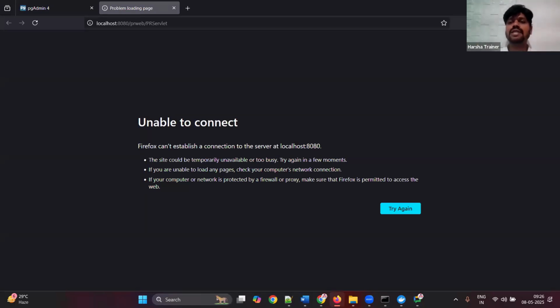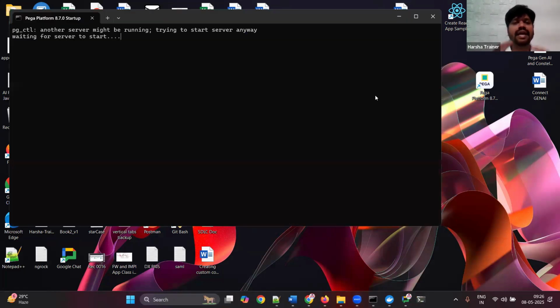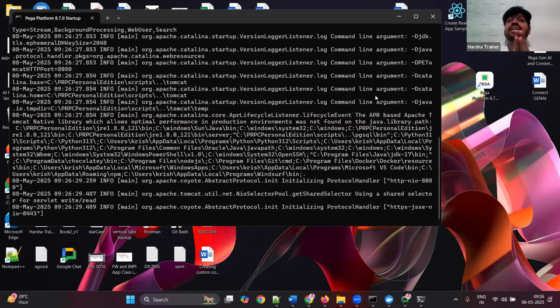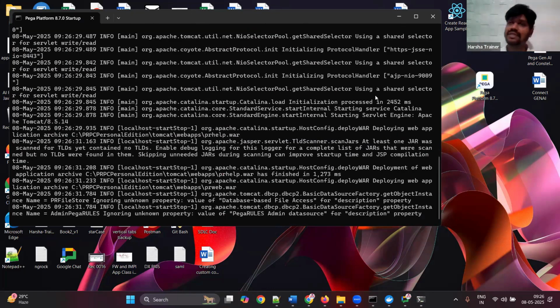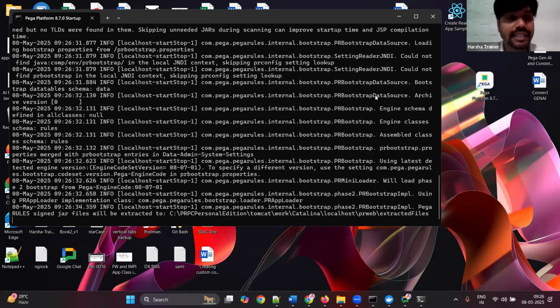Okay. Now how to start up the server? This is the one you need to double click on. Double click on startup and a command prompt will open. Don't bother about another server running and all. It will keep on running up to some extent. I told you, 15 minutes it may take the first time. For me, it will take 5 minutes like that.